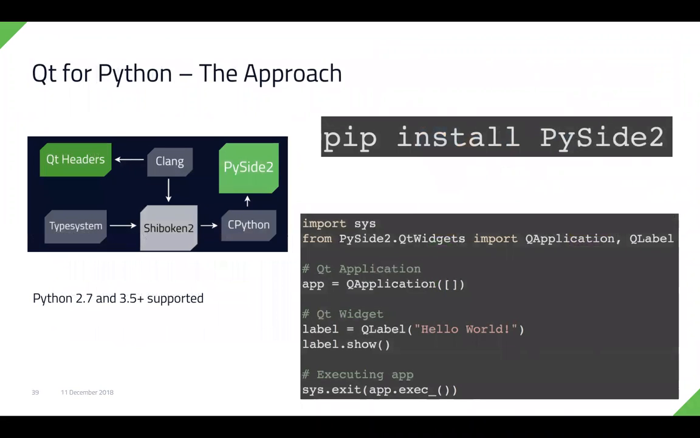Using Qt for Python is really simple. You basically just use the regular pip and install Qt for Python, or PySide 2, and then you will be able to write your applications with Qt for Python. We are supporting Python 2.7 as legacy support, and then newer versions starting from Python 3.5 onwards.